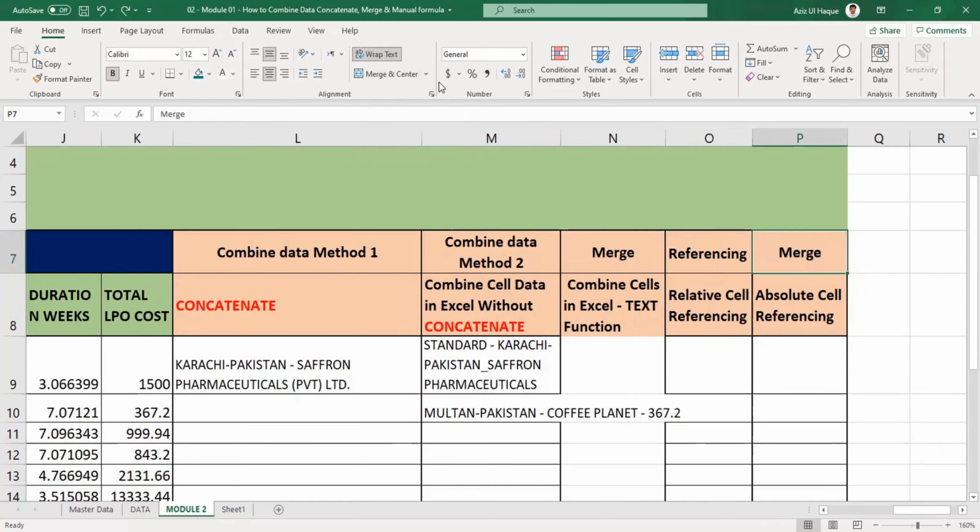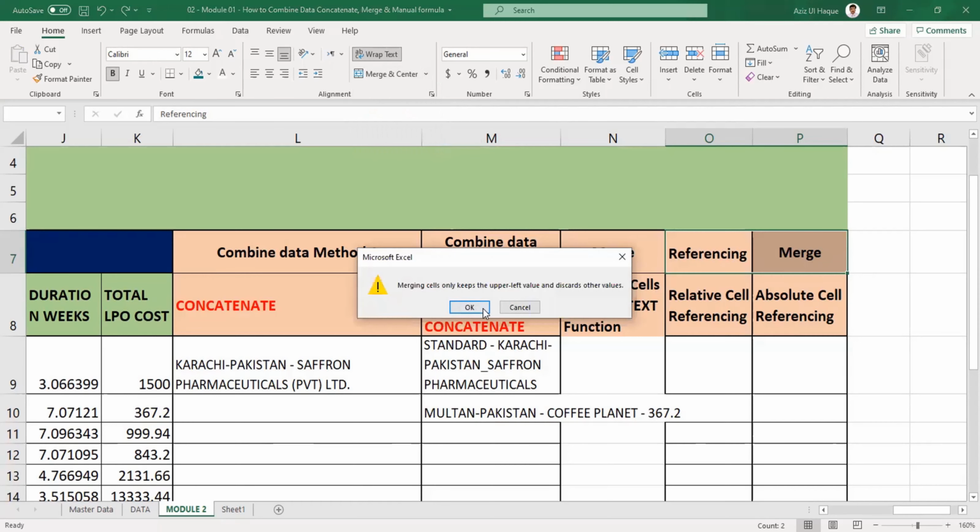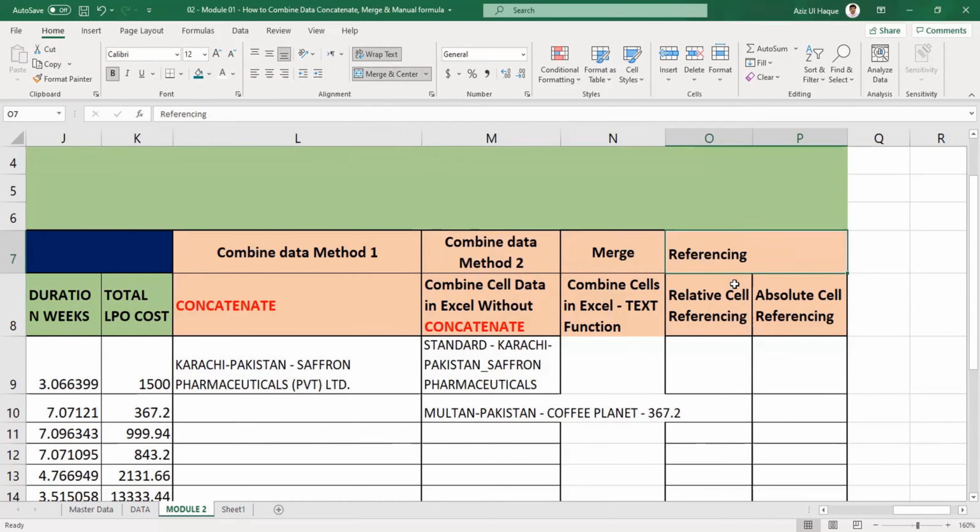Now we will use another option. I will highlight first and then merge across. See, it does the same functionality, but not centered. It made it on the left side. Now the third option, merge cells. So this is our third method to combine the data. I need this one as it is.